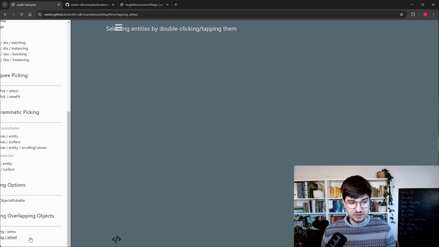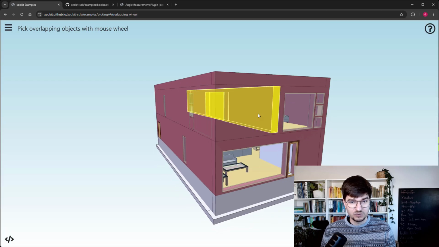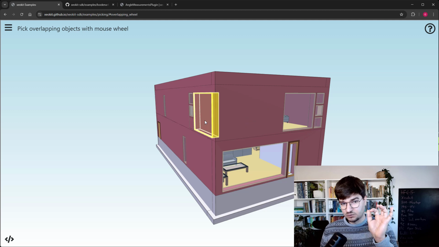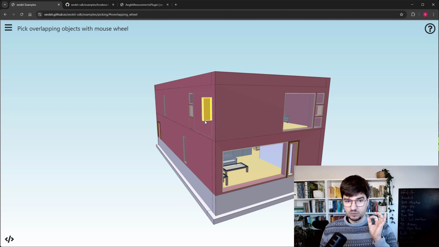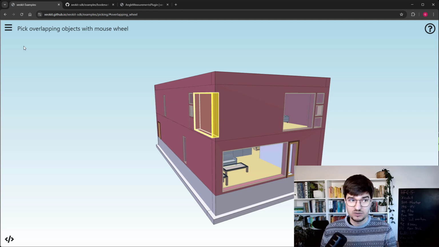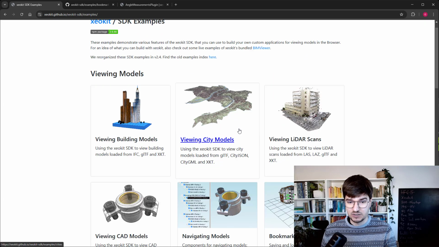Oh, this is quite nice. When the objects are overlapping, I am not picking with the left click, I am just moving my mouse wheel, and then the ray is going before and after the first object. So maybe you need that feature, and you can configure the Xeokit based on your needs.